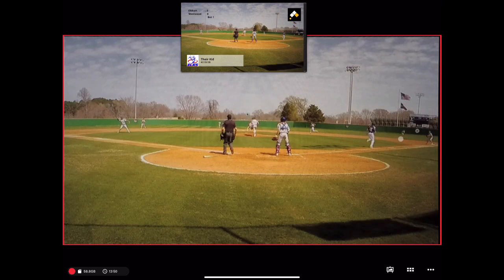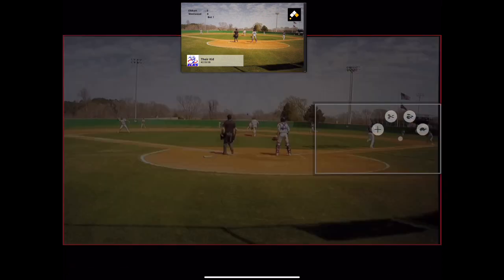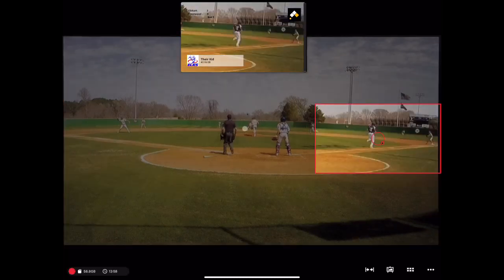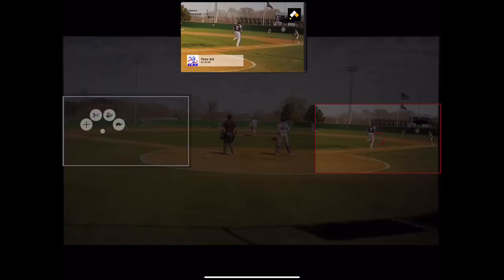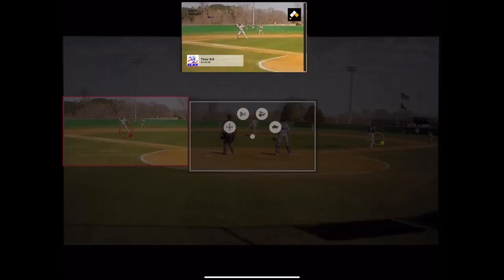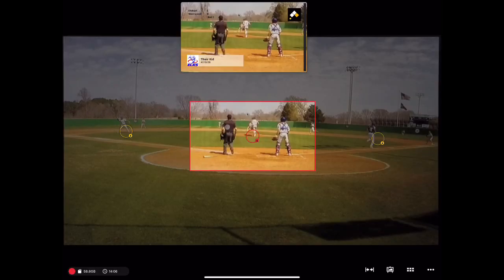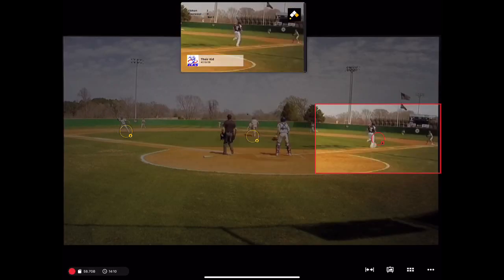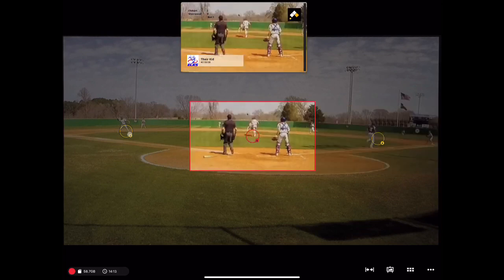Now let's look at presetting our scenes. When you tap and hold on the screen, you get choices that pop up. The one we want now is the plus icon. That locks a scene to zoom into. Notice I have first base, third base, and the pitcher-catcher shot all locked in now. They are adjustable in both position and size.